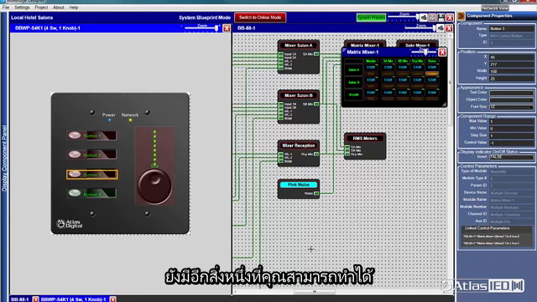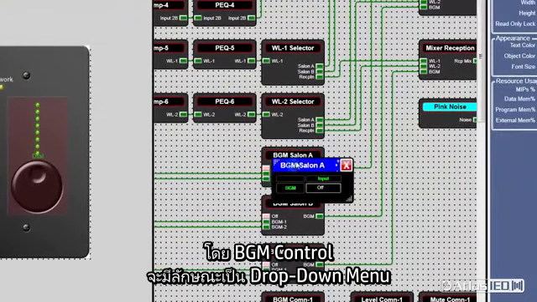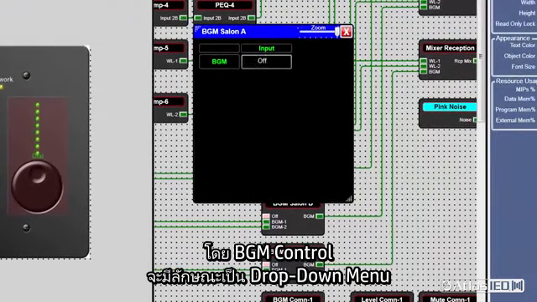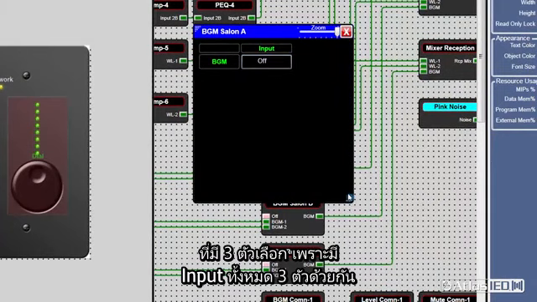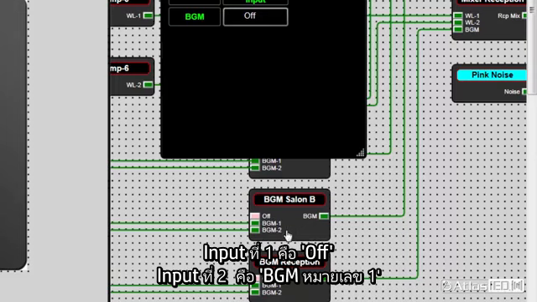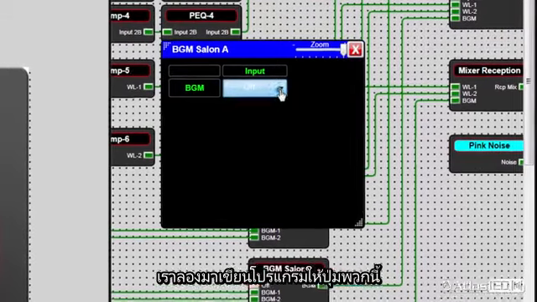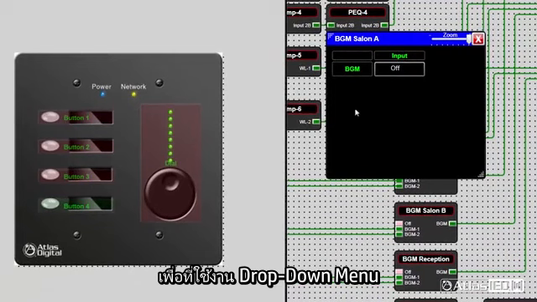There's only one other thing that you can do with these, and that's actually was the intent for this design, was this background music controller that I have here. Background music controller is a drop-down menu. In this case, I have 3 selections because I used 3 inputs. I used a 3-input selector. Input 1 is off, input 2 is background music, input 3 is background music number 2. And it's a drop-down box. So let's program this button section to make that drop-down menu work.